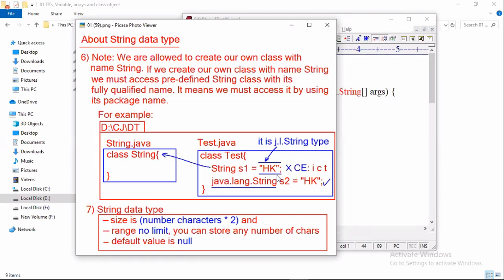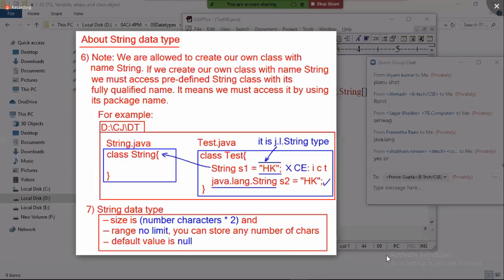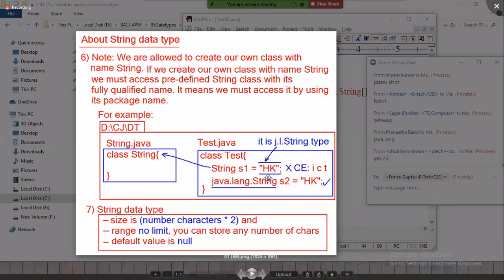Then finally, every data type has a fixed size and range. Then what is the string data type size? What is the range? String is a reference data type. A reference data type has size and range depending on the number of characters. I told you, in double quotes, how many characters you use, that is the size. Size is number of characters into 2 because every character occupies 2 bytes of memory. And range, no limit. In double quotes, you can write any number of characters. You can store any number of characters. And its default value: every data type has a default value, and the string variable default value is null. Null, remember it. Okay. These are the points related to string.